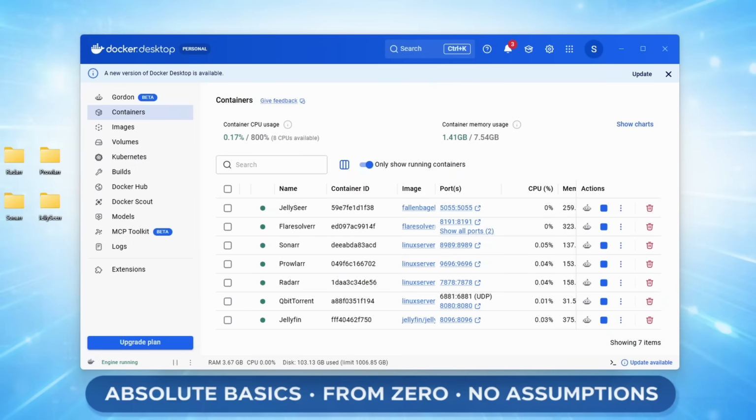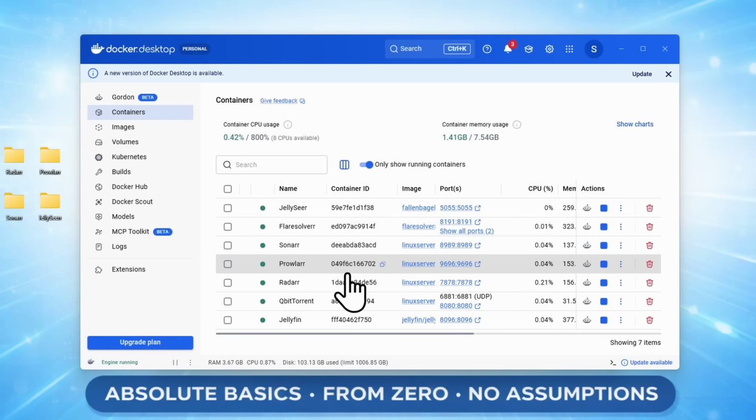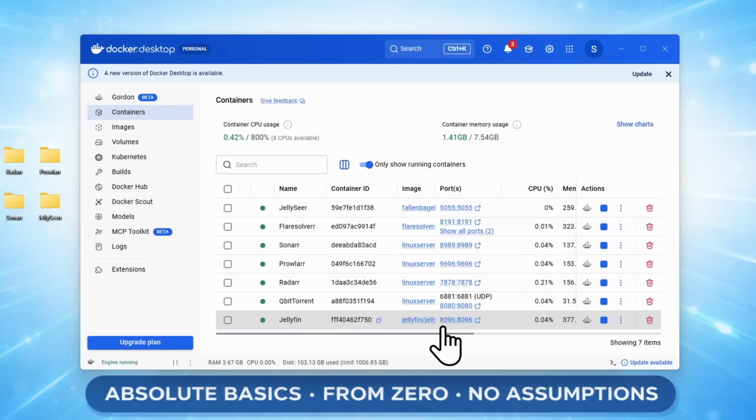To do this, open Docker Desktop, or if you're using a Linux system or a NAS, you can open a container manager or any Docker. Once you have that running and you have Jellyseerr, Radarr, Sonarr, qBittorrent, everything running, open Jellyfin. You can do this by going on localhost 8096 or just clicking this link here.